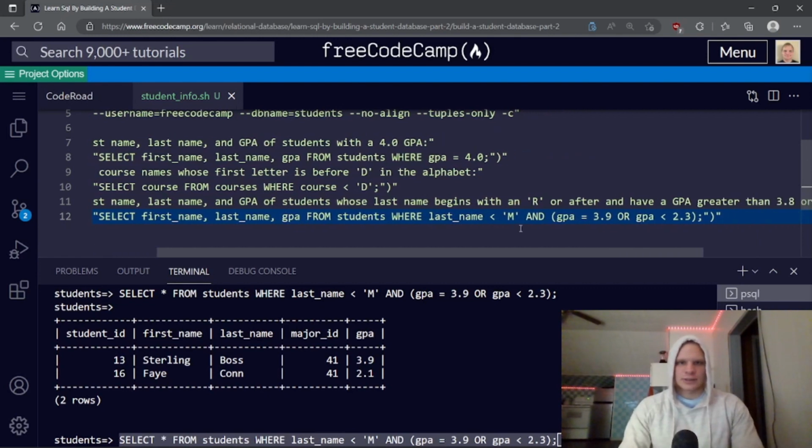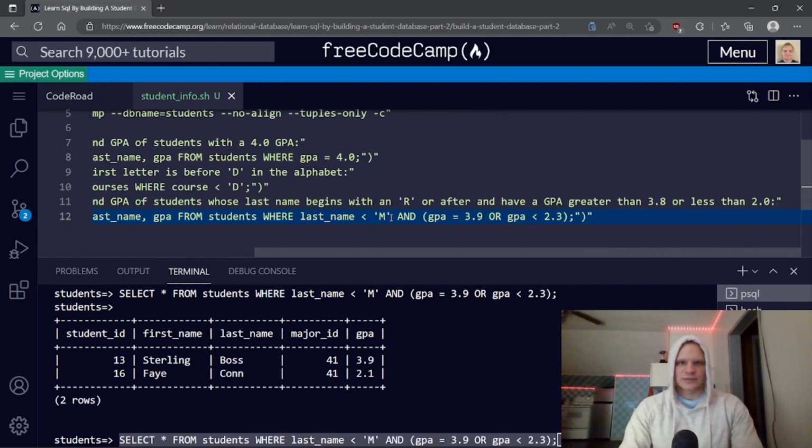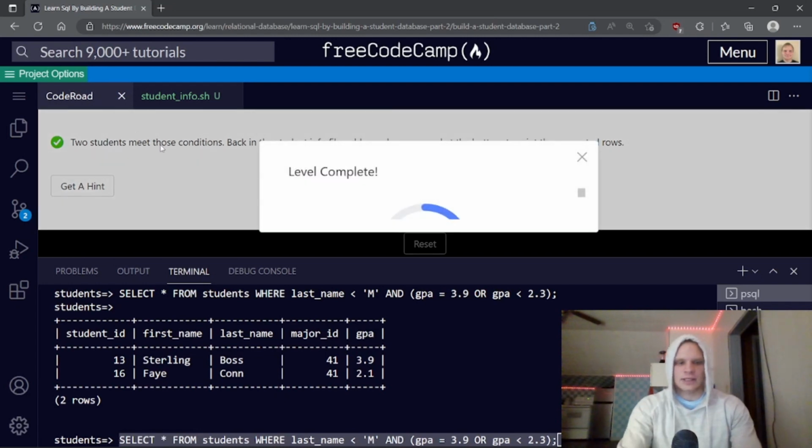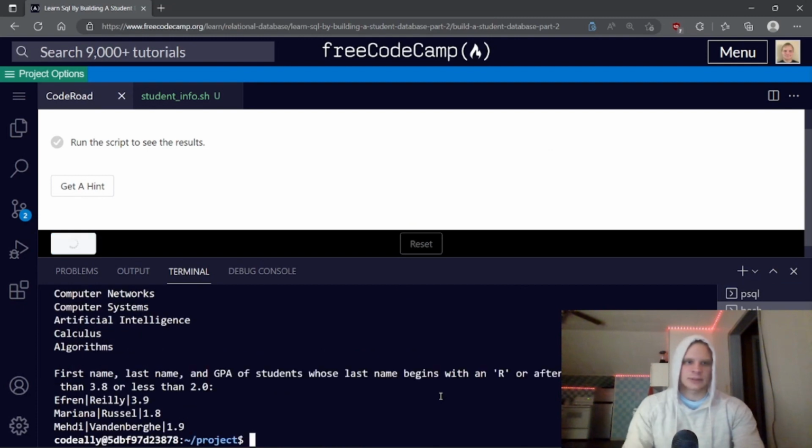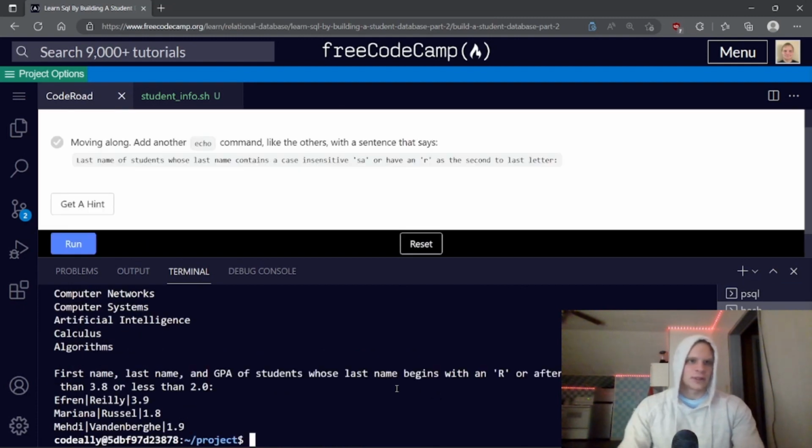And then I need where last name begins with an R or after. So that would be greater than or equal to, right? And GPA is greater than 3.8, or less than 2.0. Okay, let's see if that works. Hey, let's go. Run the script to see the result. Go to bash, run it. Cool, cool, cool. All right, moving along.